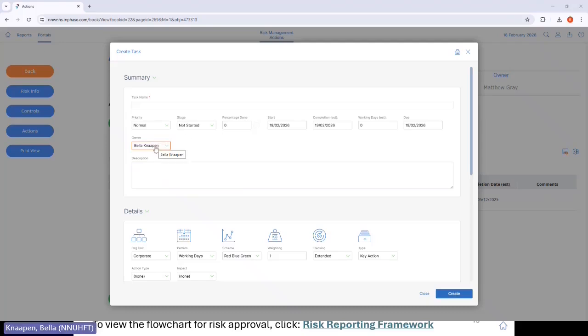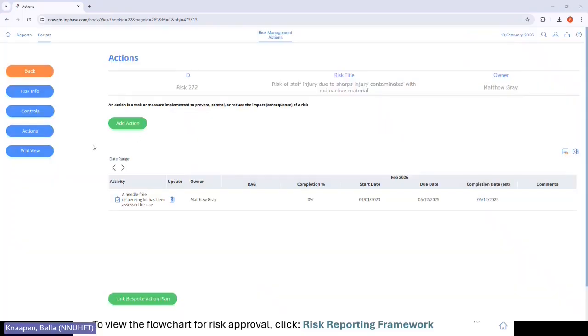The risk owner will automatically populate to the individual drafting the assessment. To change this, select your name and type the name of the person you wish to change the action to. Then click on their name. You will need to change the due date, as this will automatically populate to today's date. You can select the date for completion as needed. You can then select Create Action. Your actions will now be visible below.